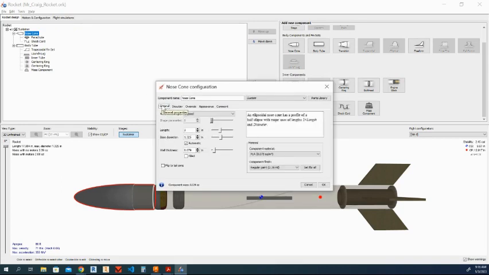I'm going to get on the general tab here, I need the length. My length is 3 inches. I need to know my base diameter, which is 1.325 inches, and realize that your numbers are going to be a little bit different than mine.